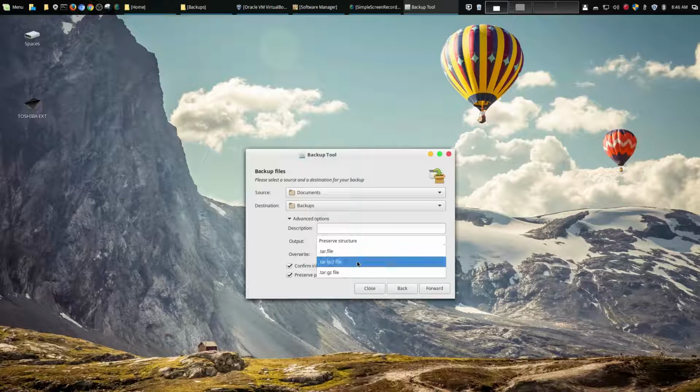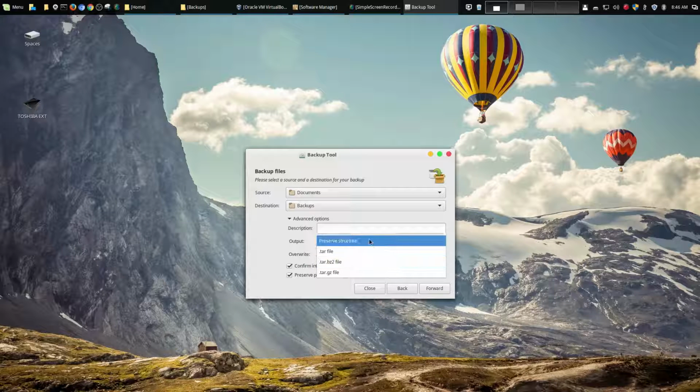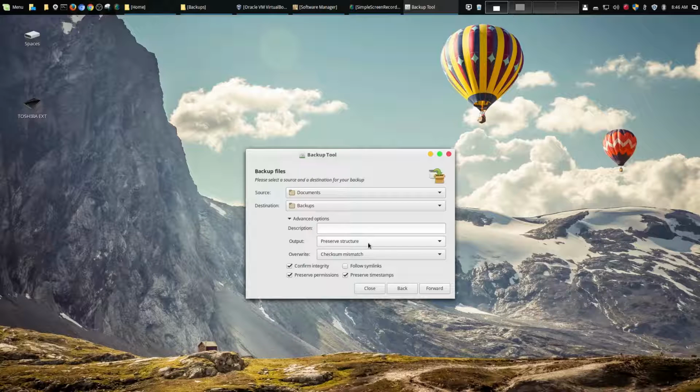But if you do that, the positive is that the file size is going to be smaller. The bad part of it is you're still going to have to uncompress it. I prefer preserved structure. So it's basically a very simple copy and paste. Whatever you had copied, it'll have it exactly the same. And I wouldn't really mess with any of these.